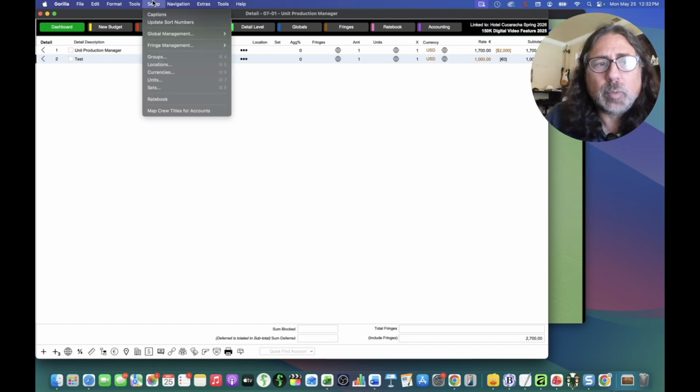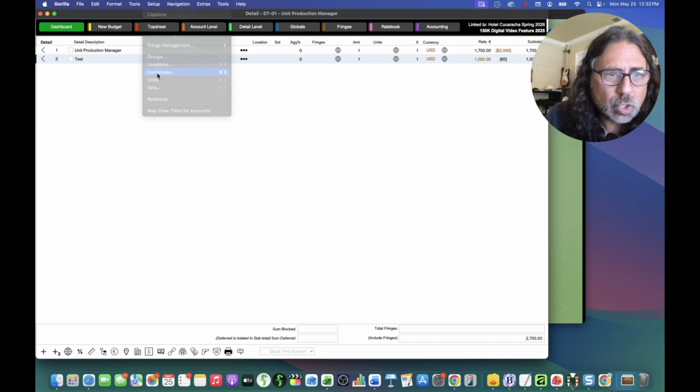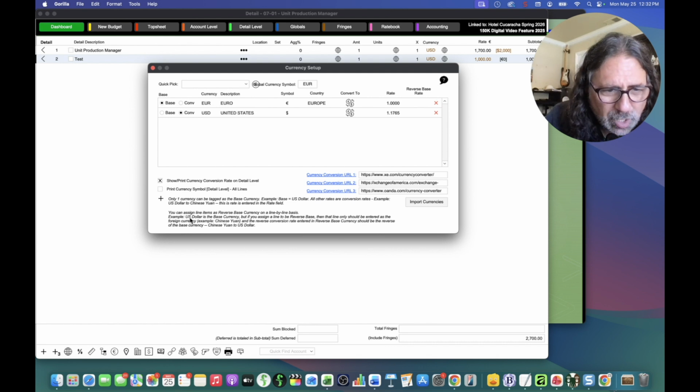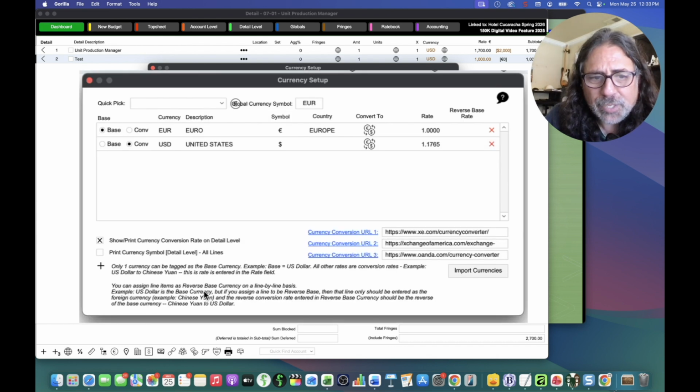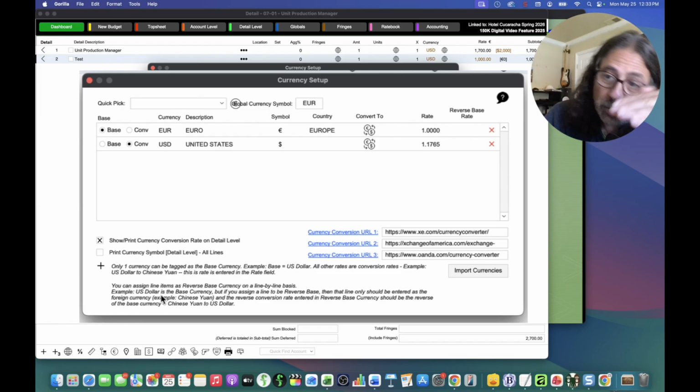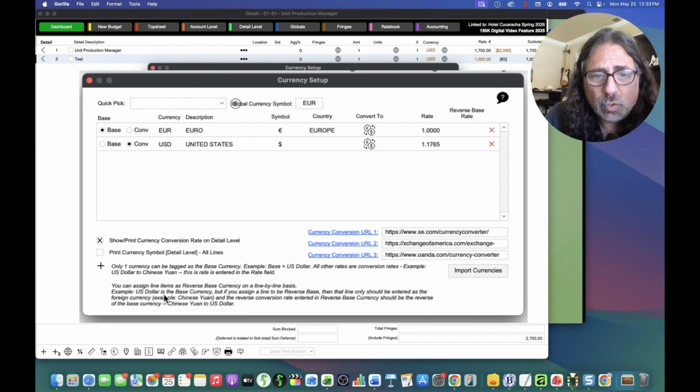There's a little more of an explanation to it here. If you go into currencies, and it'll say down over here, you can assign line items as reverse base currency on a line-by-line basis. And that's what we did. So for example, US dollar is a base currency, but if you assign a line to be reverse base, which is what we just did, then that line should only be entered as the foreign currency, which is what I did. This is reversed. I did US dollar as opposed to euros. And the reverse conversion rate entered in reverse base currency should be the reverse of the base currency.